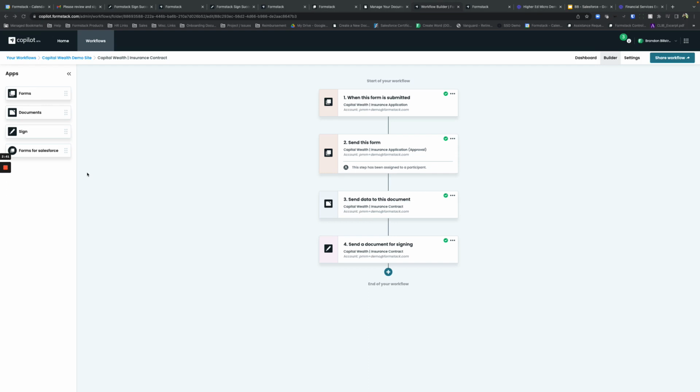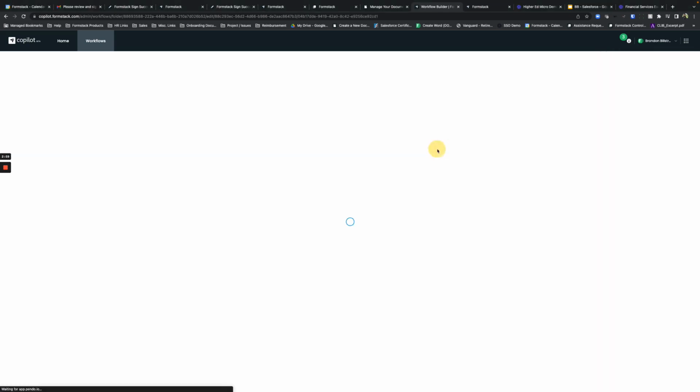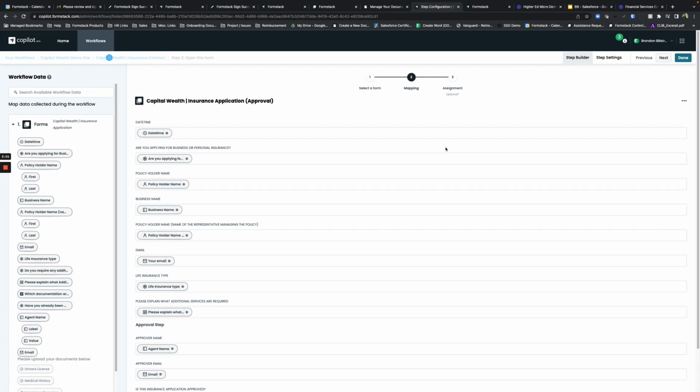Now let's spend some time actually looking at this workflow within FormStack Copilot. You'll notice this is a 4-step workflow where we're triggering this flow by that initial insurance application form. So we've selected that particular form, and then we're actually sending that to step 2 for the approval section. And so if I go ahead and edit this particular step, I can show you how easy it is to pre-fill information about an original form.